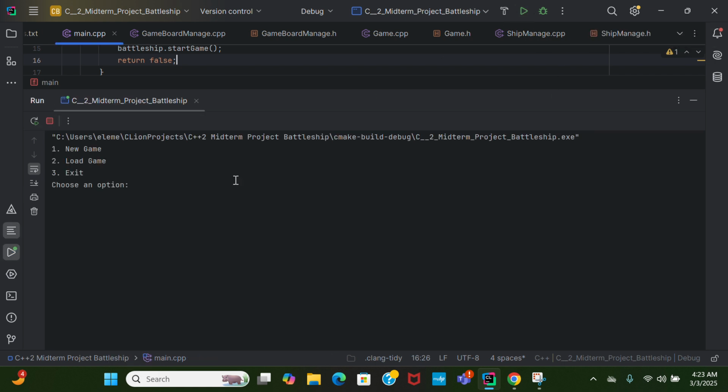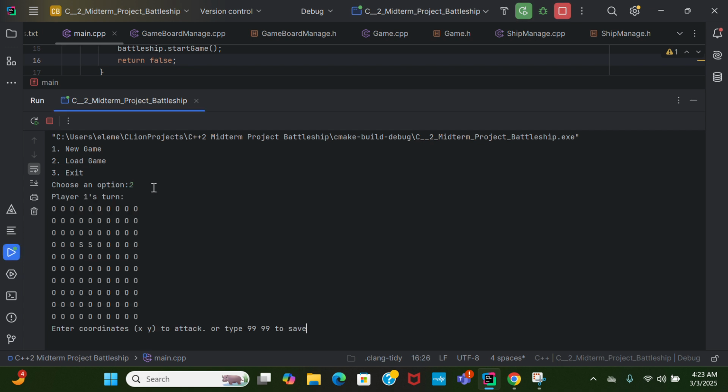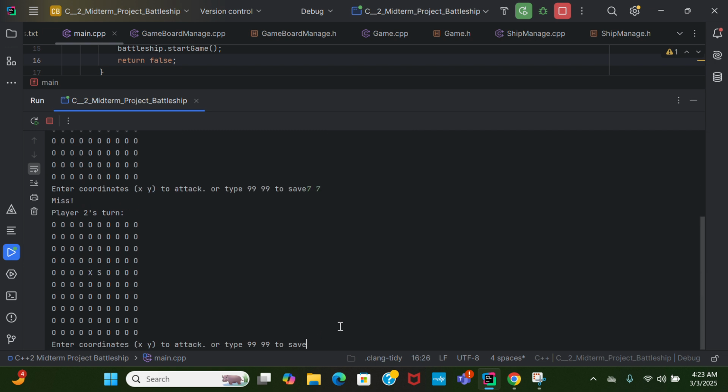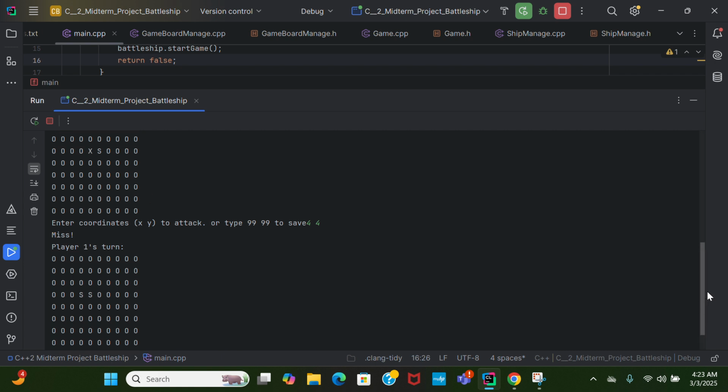So when we rerun the game, we can then load that save, and it has player 1's turn. So if we just put in a random number, we get to player 2. See, it has their board and their ships, as well as player 1 and their ships. So if we put in some numbers to get back to player 1's turn, you'll see it is a miss.